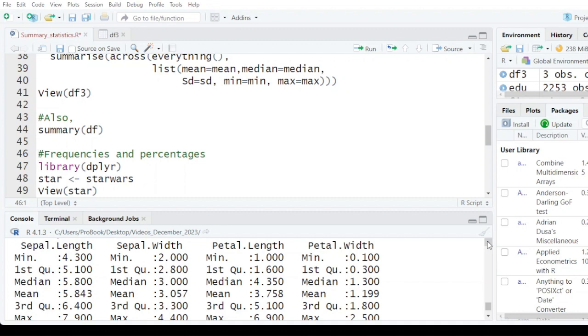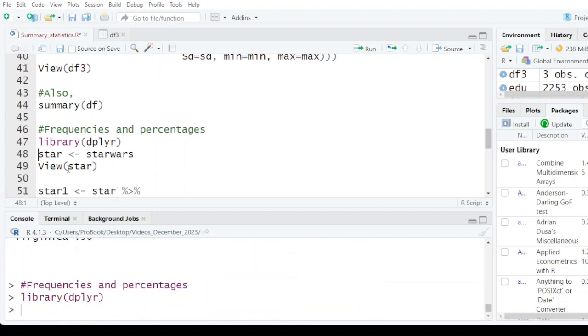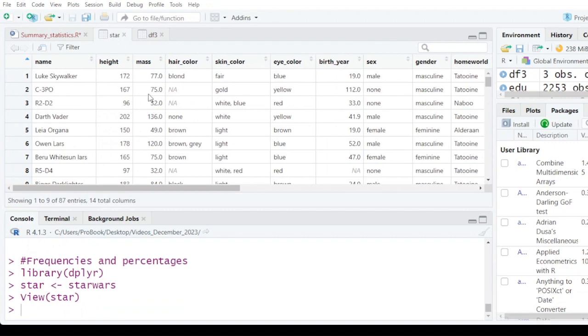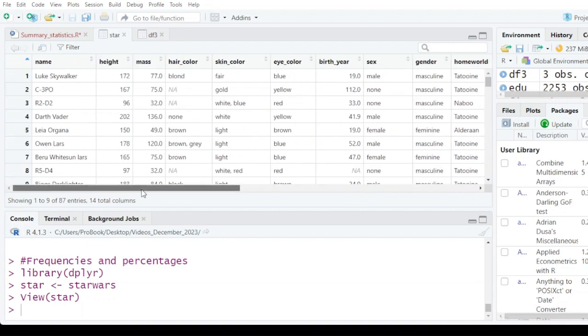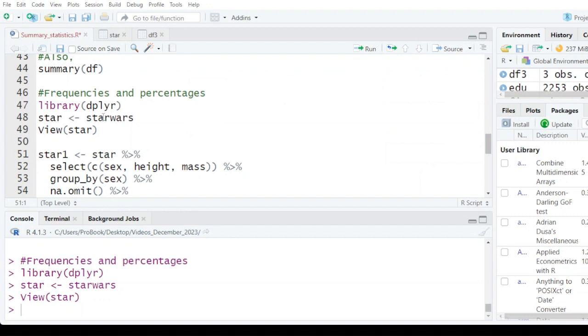Frequencies and percentages, I want to use the dplyr package because in the dplyr package, there is a data set called starwars, and I call it star. I want to view the data. That is how the data looks. I'll not go into a lot of details about the data. You can install the dplyr package, and then you get this data set here. That will help you to do whatever you need to. If you're not too sure what the dataset is all about, you can go to Google and check through.